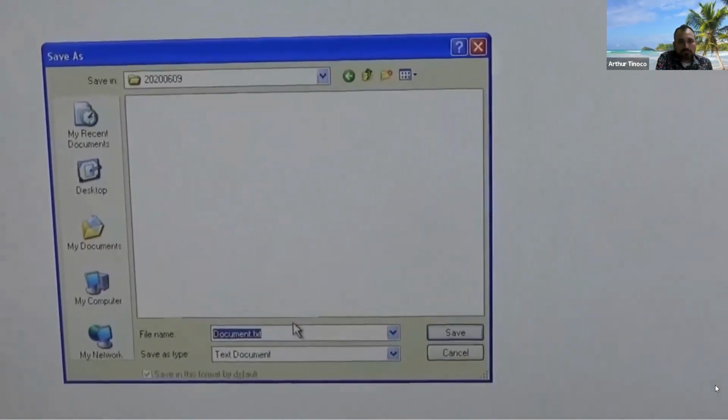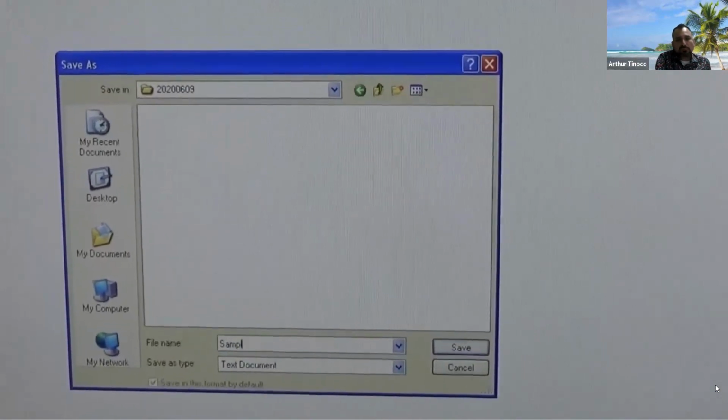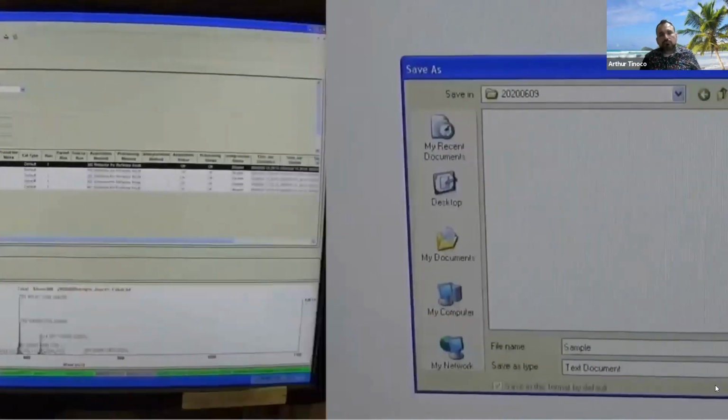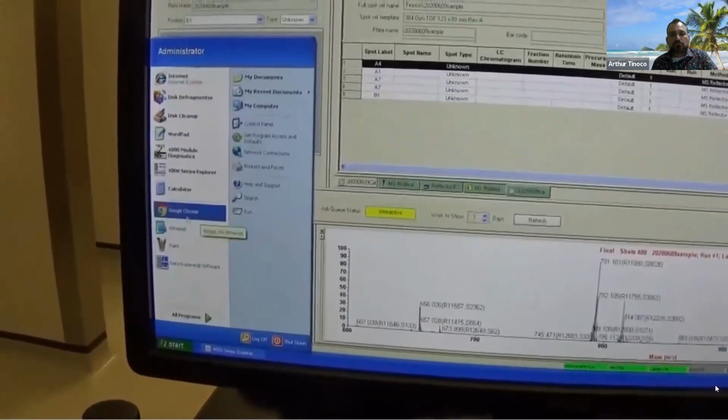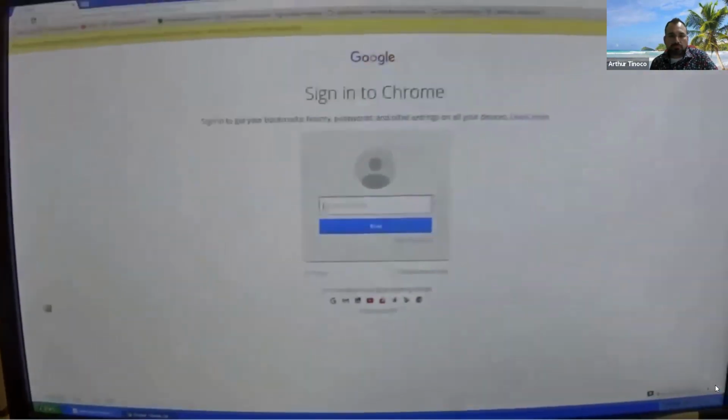It is important to save the sample dataset and the matrix-only dataset. Now, transfer the dataset to your email.